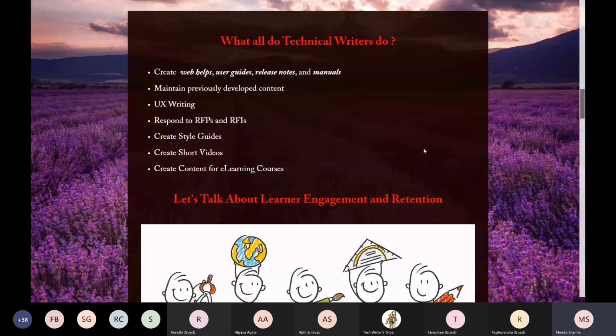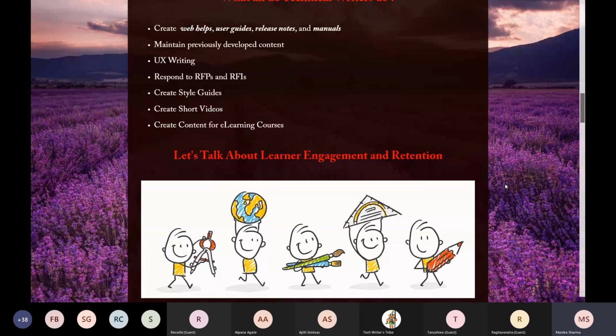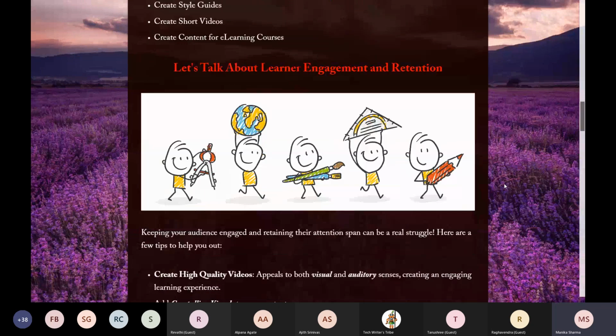Proceeding further, let us talk about some learner engagement and retention. So this is one of my favorite topics because I truly believe that if you write a 15-page document for your customer, let's say, they're definitely going to get bored after a while and they won't read it fully. They'll obviously lose their attention span and they'll not be able to understand whatever you're trying to communicate to them.